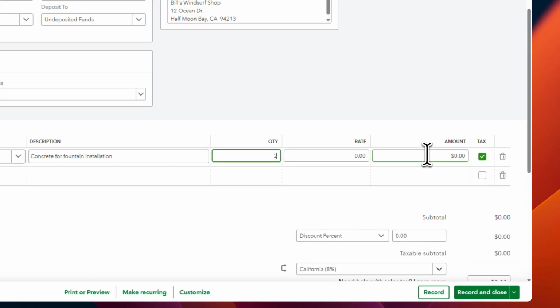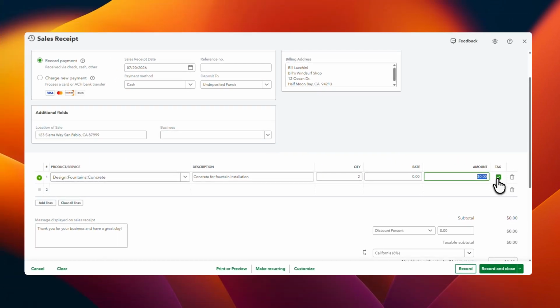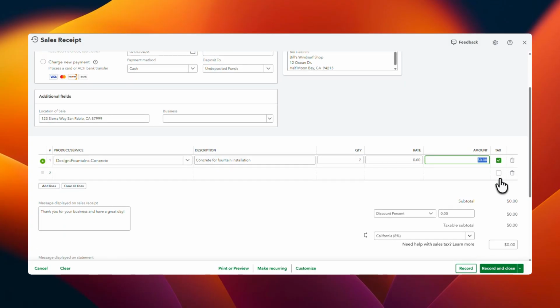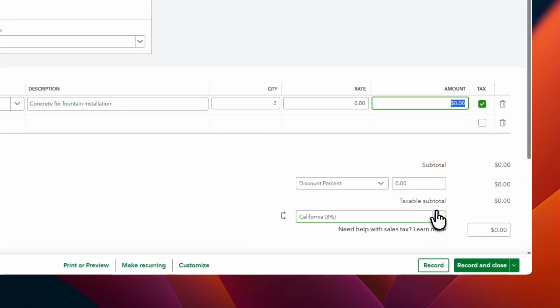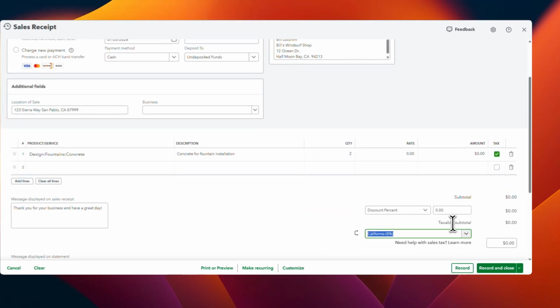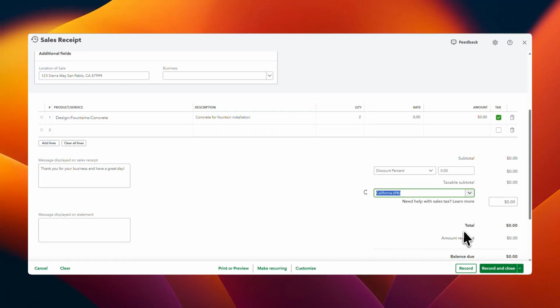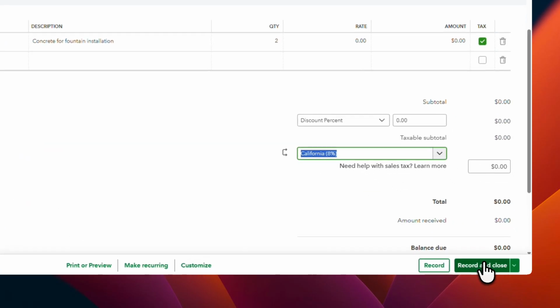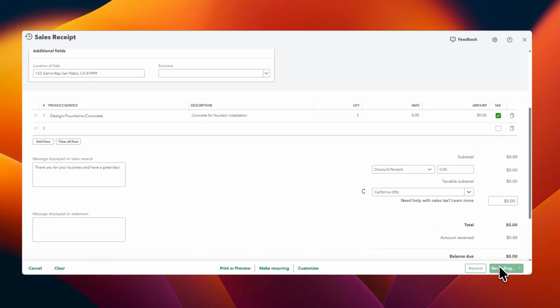Before saving, review the sales tax section if tax applies to the sale. Make sure the tax looks correct based on the item and the customer's location or tax settings in your company file. Finally, once everything looks accurate, click Save and Close to post the sale. That's it. Your sale is now recorded, your inventory is updated, and your QuickBooks records are kept accurate and organized.